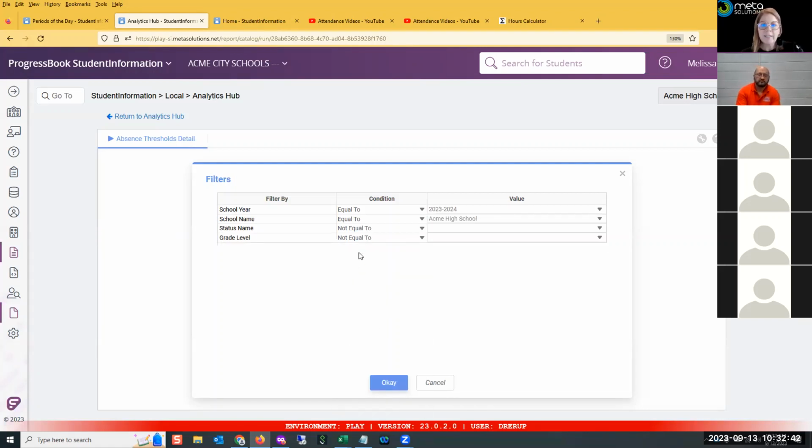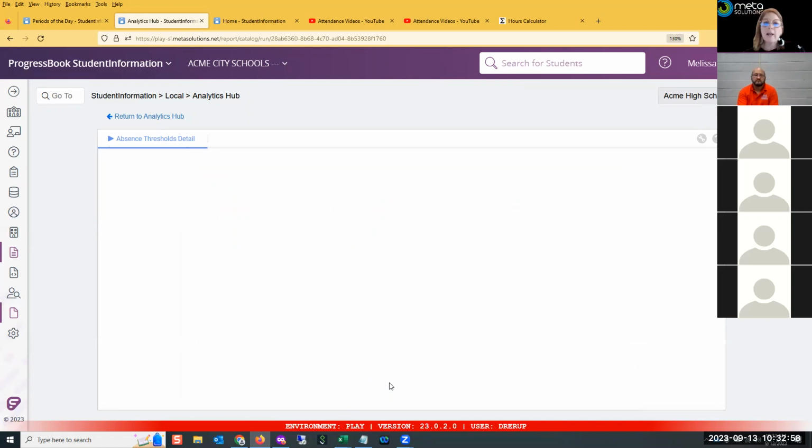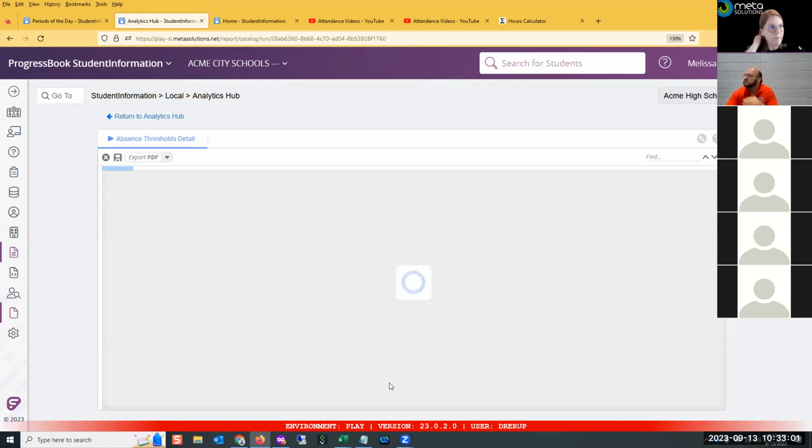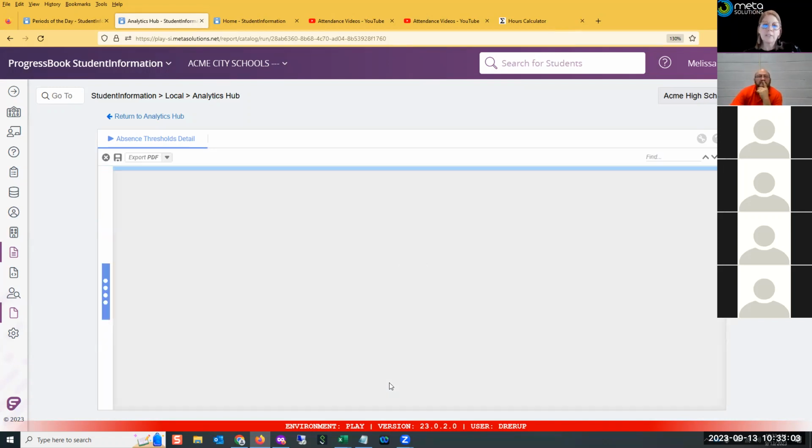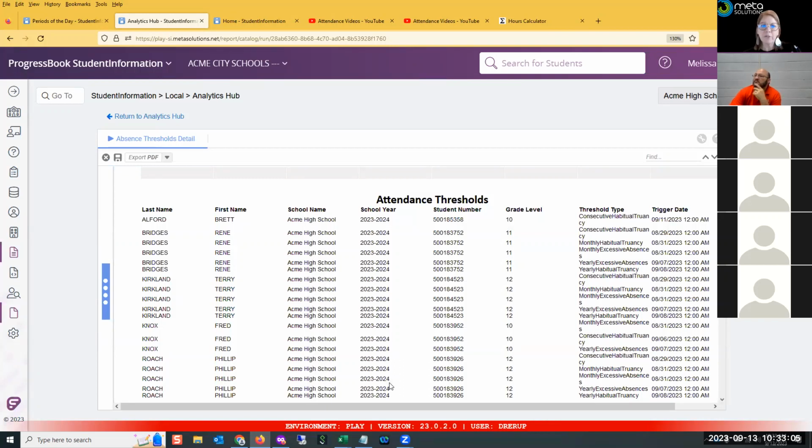I want all the status. I don't care what student status they are. If they hit the threshold, show them. I don't care what grade level they are, give me all grade levels back. And so I've changed this to not equal to, not equal to. And again, that means I don't have to fill this out. I hit OK, and the report is looking to see which students have hit thresholds.